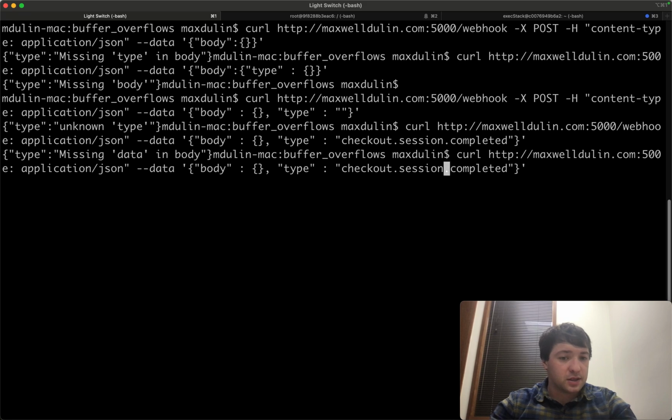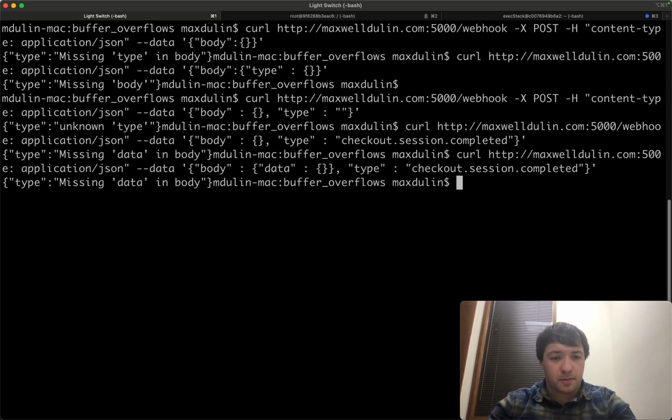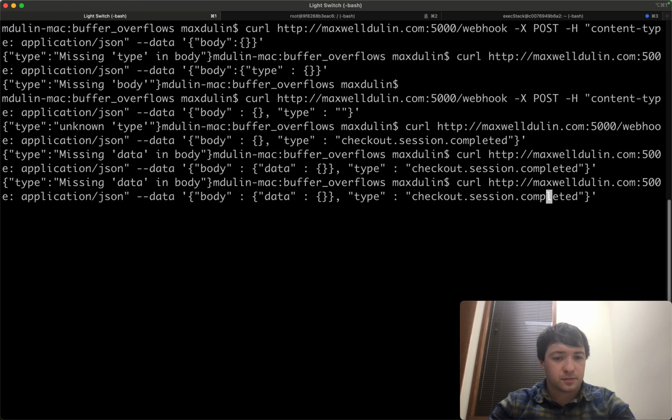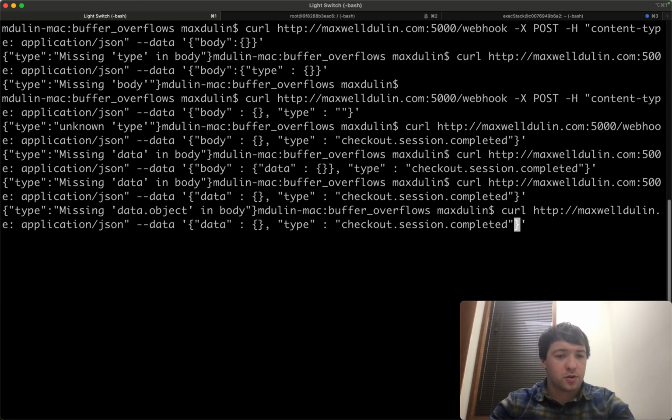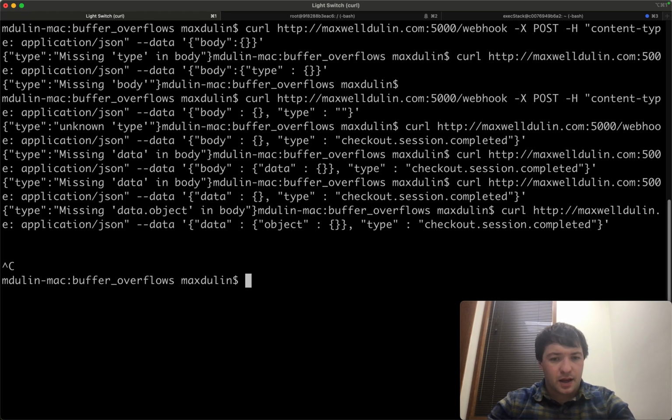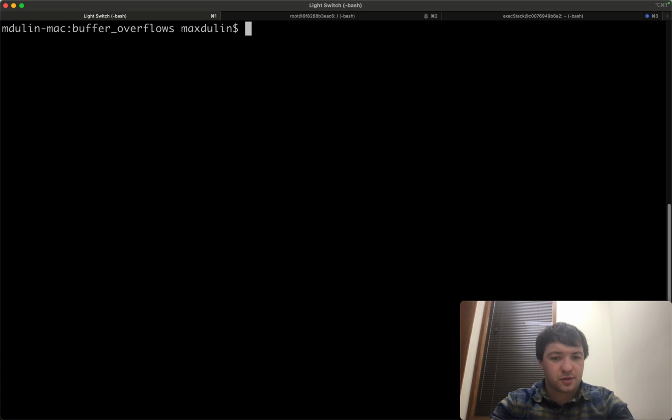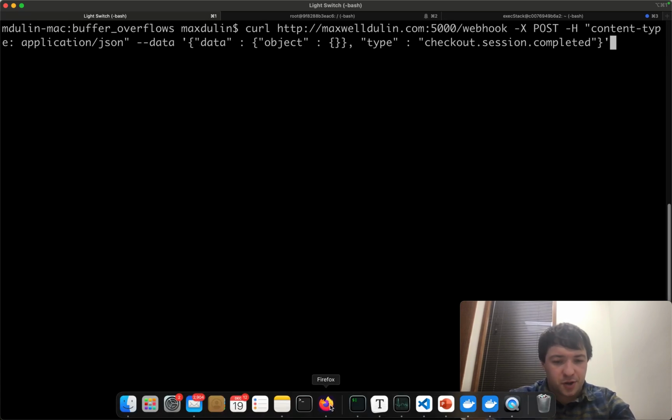Cool. So we're missing data within body. And we can try another nested object and see what happens. Maybe it's not a nested body. So data. Cool. So we're missing data.object. What that means is we need object. So we can make another nested call here. And it is erroring out. That's great. Well, we can look at the source code to see why it errored out.